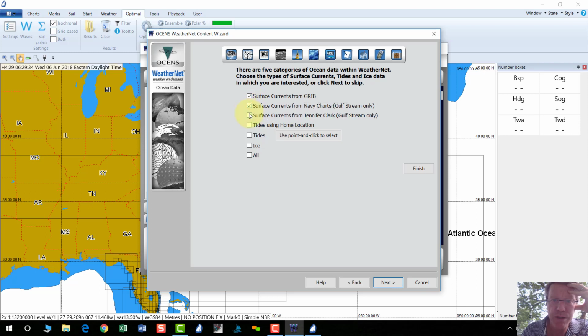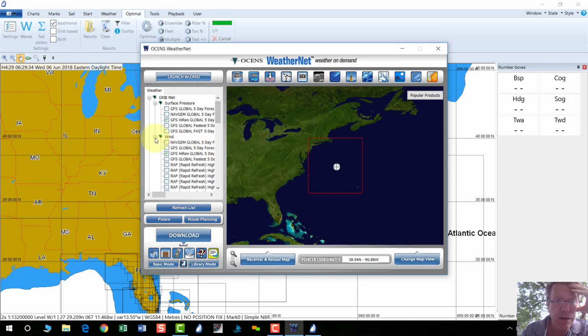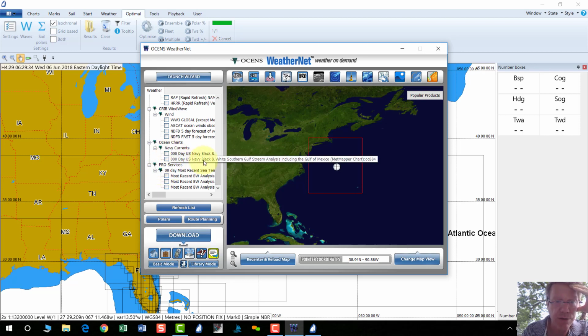Well, no, let's check all three of these, then they'll appear in the menu, and then we can play with them. You can play with them. Be wary. Understand what they are. So they're over here someplace, right? Now, where did they appear? They're down here at the bottom of this menu. And look, it says Pro Services. It doesn't say Jennifer Clark, and it says over here Navy Currents.